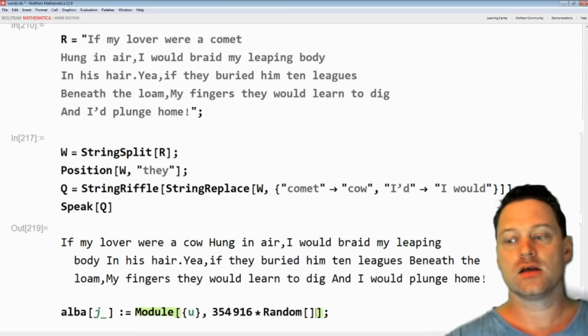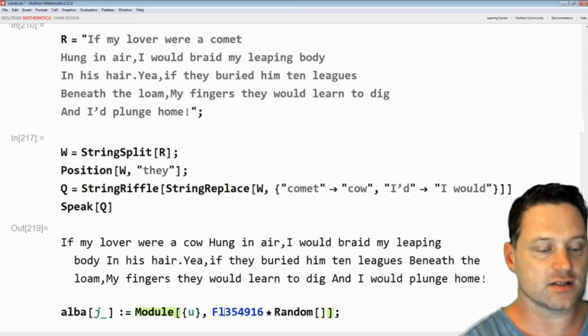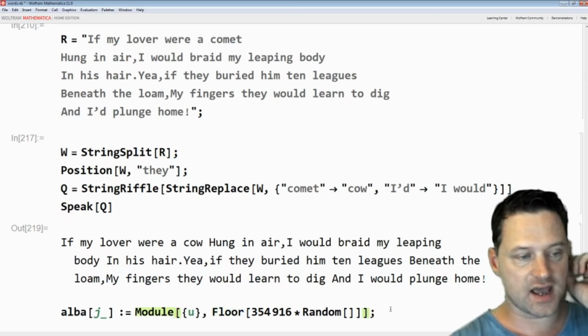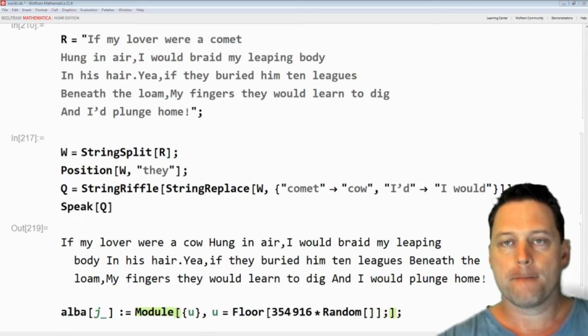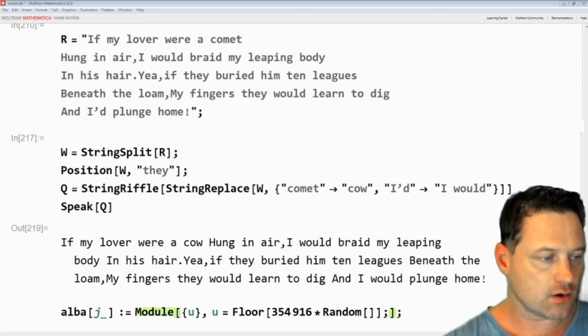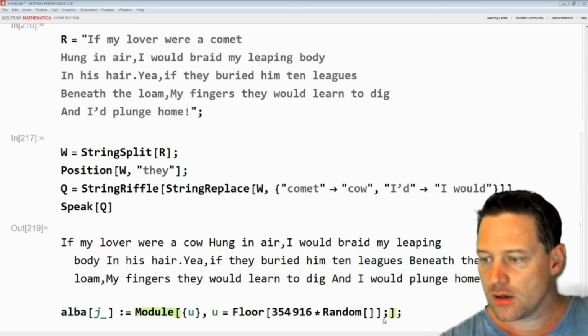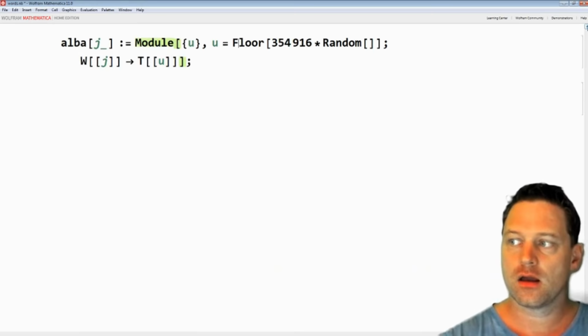What I need to do is turn that into an integer. So now I'm going to take the floor of this. All right, so the floor of that. Now I want a semicolon there because I'm going to say U is equal to this. Next I want to make this a function that gives me a replacement rule. So I'll copy this from what I've already got written. Now I'm going to paste that. I wish to replace the jth element of the array W.